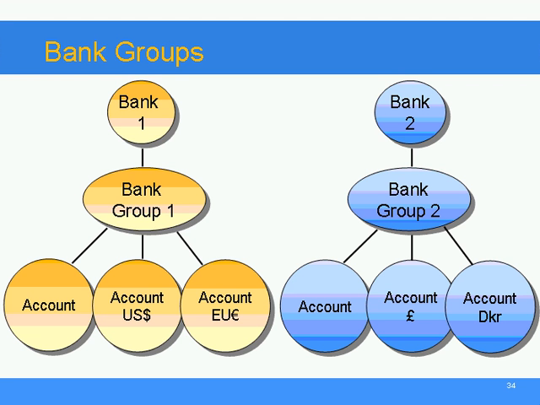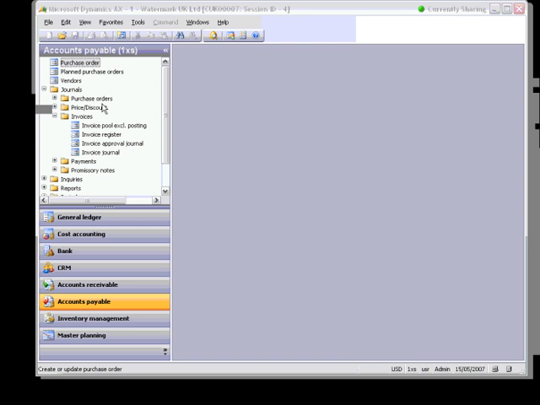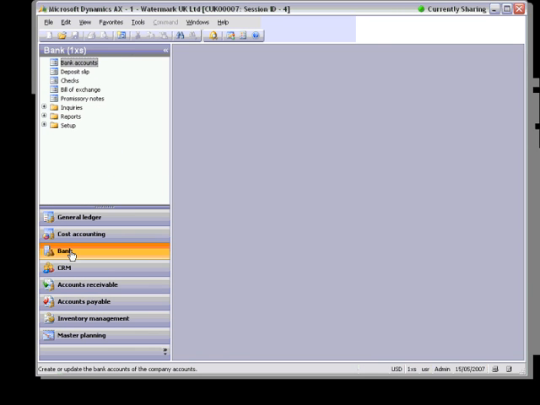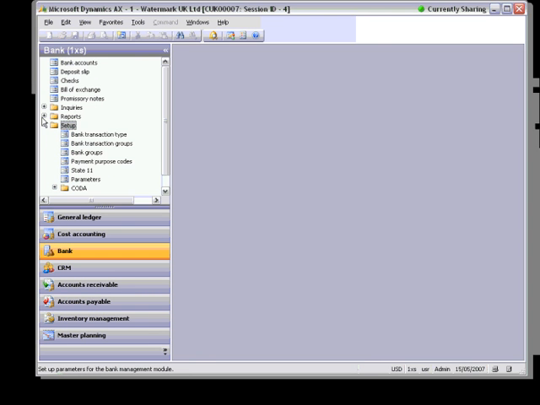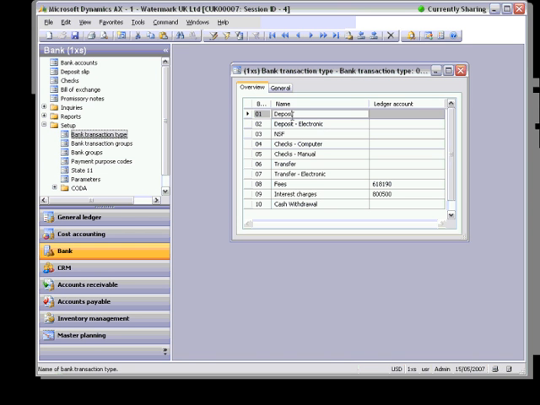So let me show bank transaction type and groups in my Dynamics AX. I select module bank, setup. And in the setup folder, you see bank transaction type, group. So we need just enter a new record.